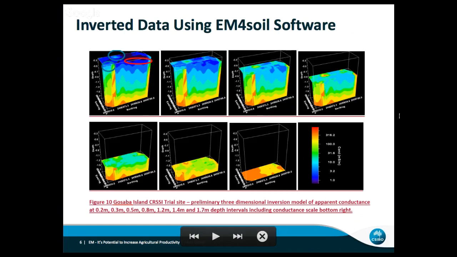So we decided to buy some inversion software to help us try and change those conductivity depth intervals into actual slices, or CDIs they call them. And this is the Gasaba Island example, and that red loop is that original survey that I showed. And these are what the depth slices look like as we go down.